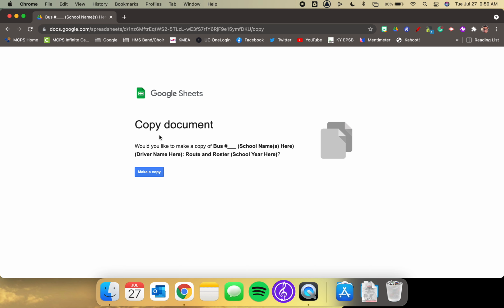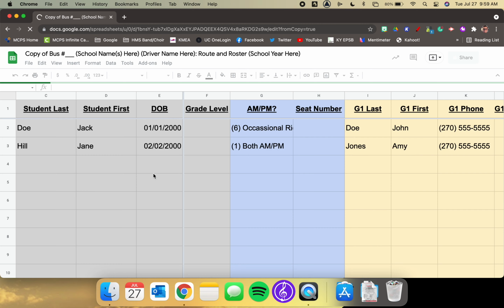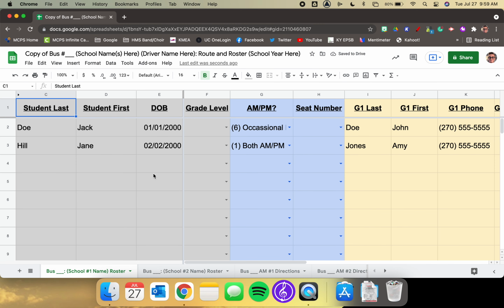and it'll come up to a page right here that says copy the document. You just click on that blue button that says make a copy. And what that's going to do is it's going to take that template and copy it solely for you. So then that way you're the only one that is editing this current document.